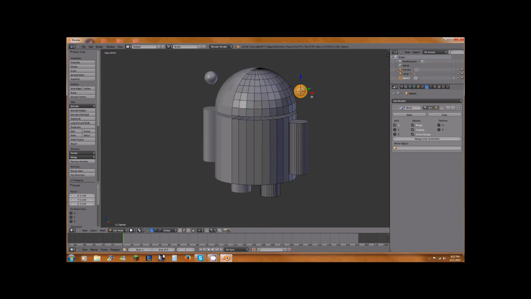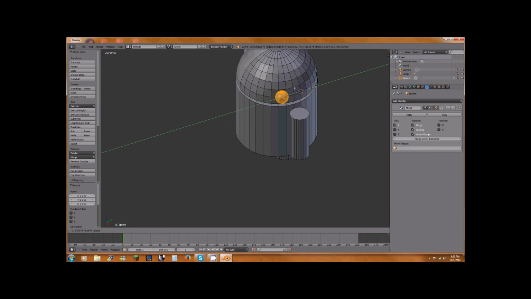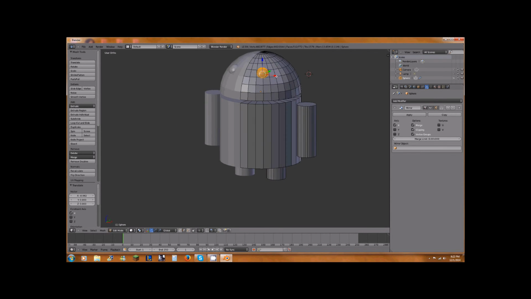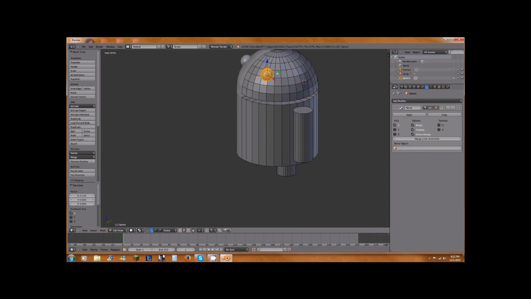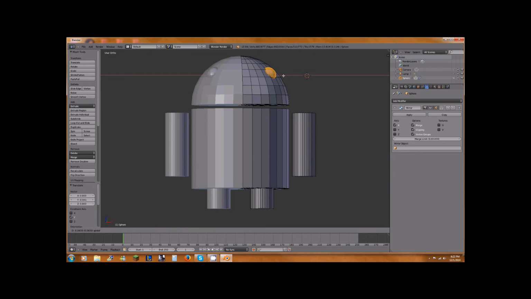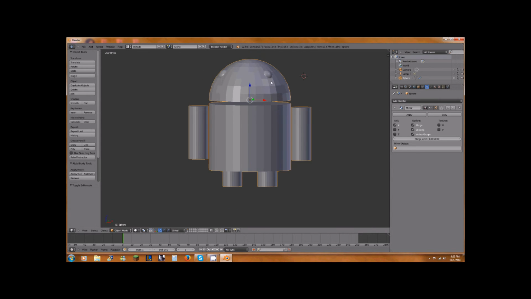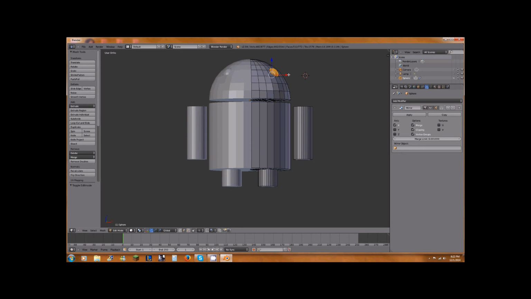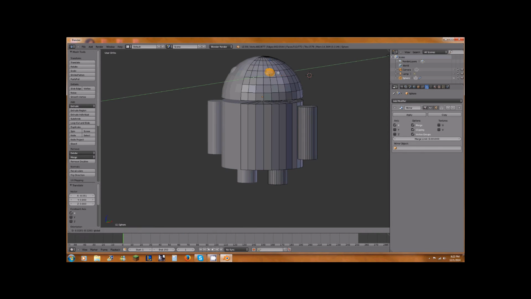Now we need to move them to the right spot. So let's use the arrows to click and drag. Probably a little bit further out to the left. Let's move it back a little bit. And that looks about right for the eyes.